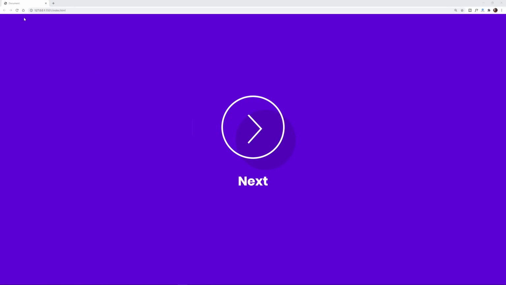So just real quickly again, I'll show you the end result. Click this. We have SVG animating in here. We have a number of different things occurring.